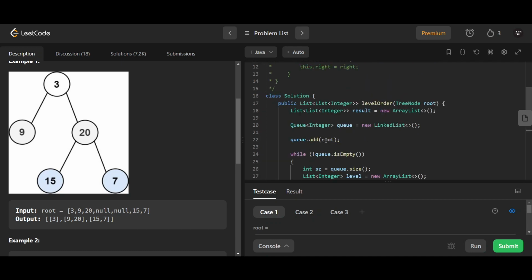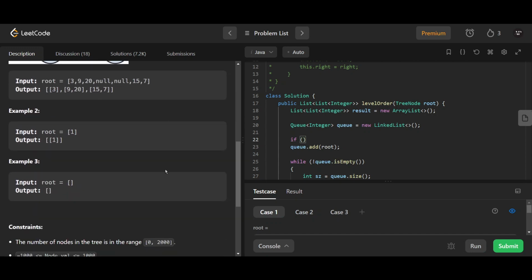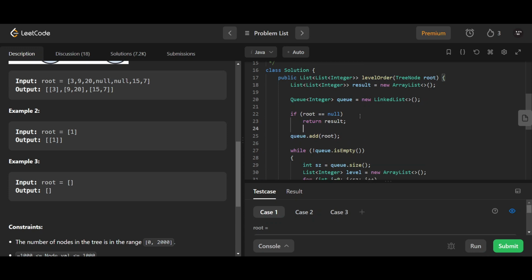But okay, before this, if my root is empty, I don't want to put null into the queue. So what are you returning for root equals null? Returning an empty list, is it? So if root equals null, just return the result. Okay, now root is not null.